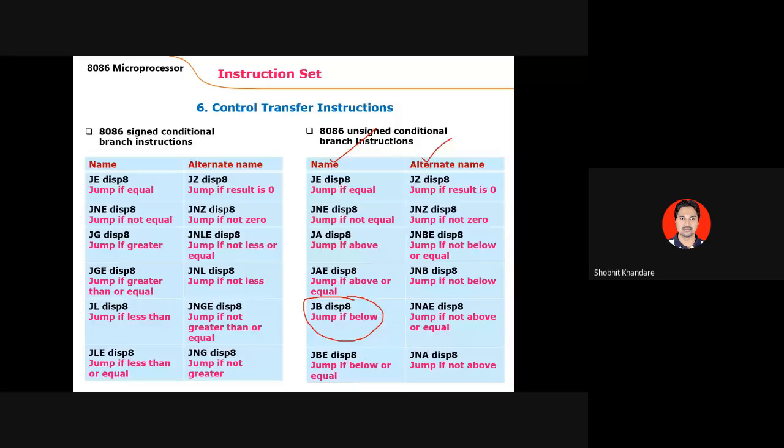Or there is an alternative name, that is JNAE, jump if not above or equal. J stands for jump, N stands for not, A stands for above, E stands for equal. So you can use JB or you can use JNAE. Either of these two you can use. In our program, I will be using the JB instruction.